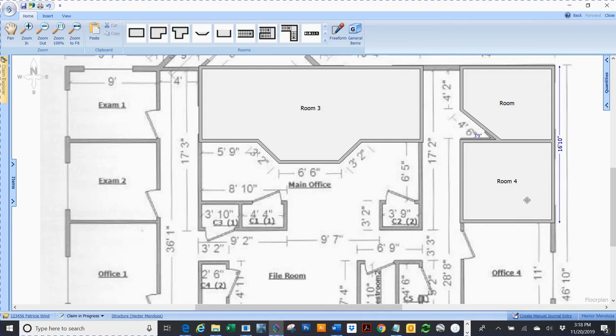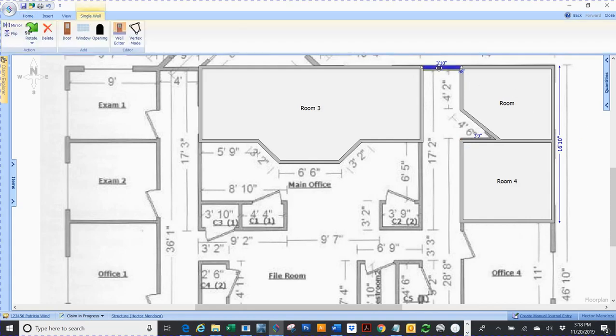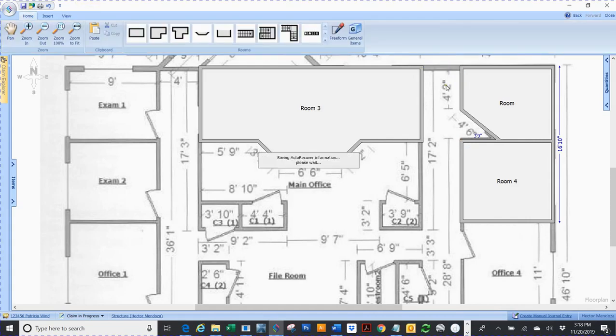You see this freeform? I'm going to hold my shift key, click here, click here. Okay, now the next thing I'm going to do, hit that again. This time I'm going to click here and here. Okay, so it's not creating what I want. Let me delete this.